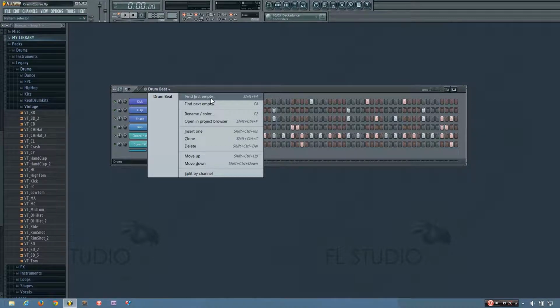And the difference between finding the first empty and finding the next empty is the first empty will start from the beginning, it'll start from pattern 1, and look for the first empty pattern. Finding the next empty pattern, it'll start from the current pattern and look down to find the next empty pattern. But since we're on pattern 1, they're going to do the same exact thing.